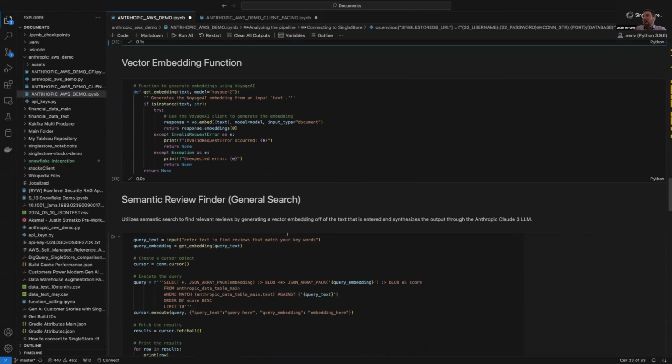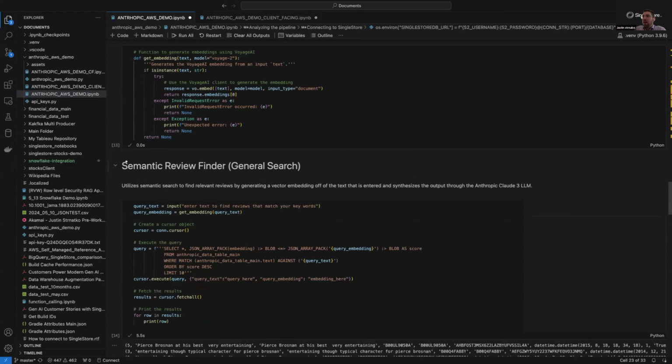The next piece we did, and I'll linger on this a little bit, is what we call our semantic review finder. This is more of a general search. Fundamentally, and you can kind of see this, it uses a semantic search to find the relevant reviews, generates a vector embedding off of what we're sending back, and then synthesizes the output. So this is using every aspect of that, from the vector embedding piece on Voyage AI all the way through ultimately the Claude 3 Sonnet model.